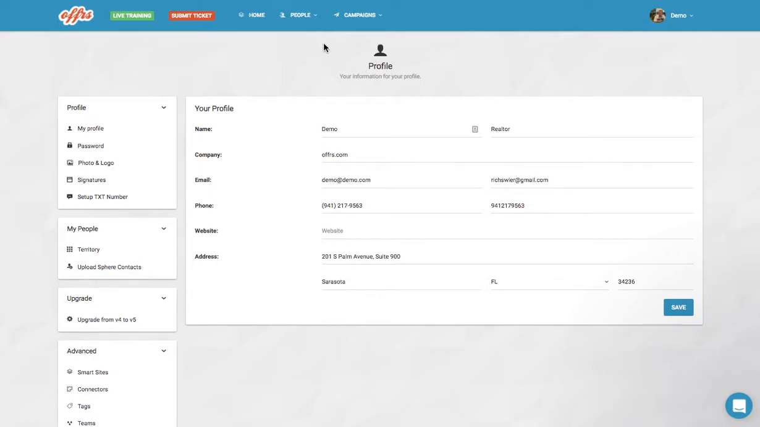So let's now go into one of the biggest sections of the area, called people. So you'll notice up here on the main navigation, we've really divided the world into two main things, people and campaigns. So people are obviously the universe of people that we're dealing with, whether it's farm or sphere. And then campaigns is actually the marketing, the 360-degree marketing that we can do to those people.